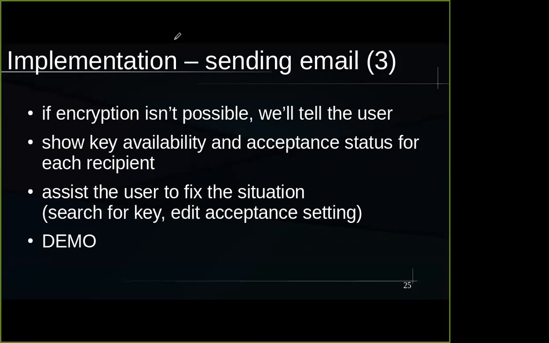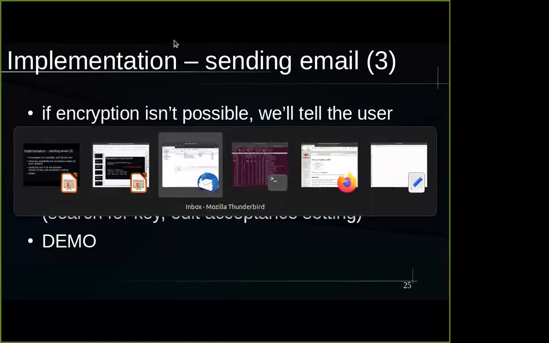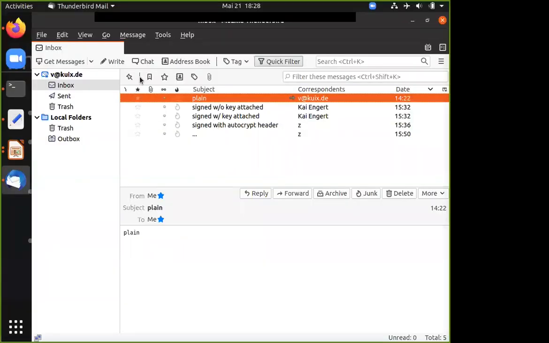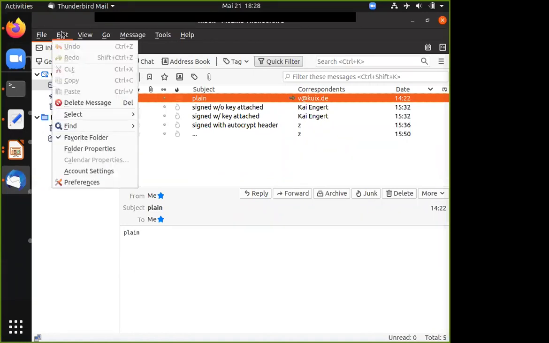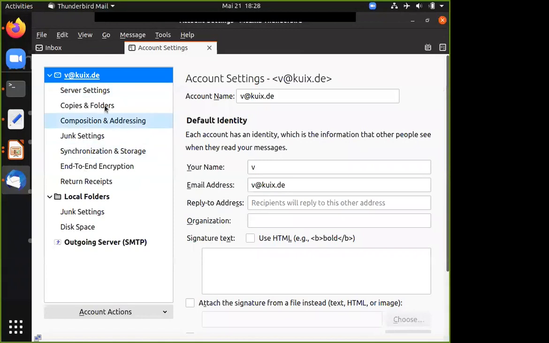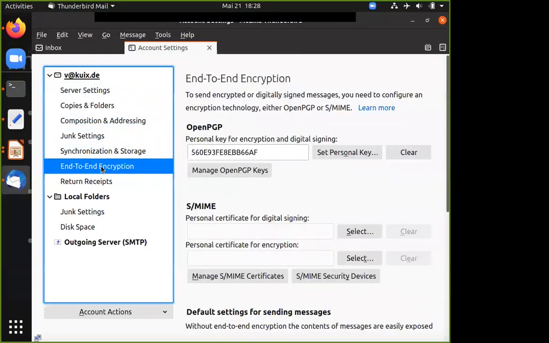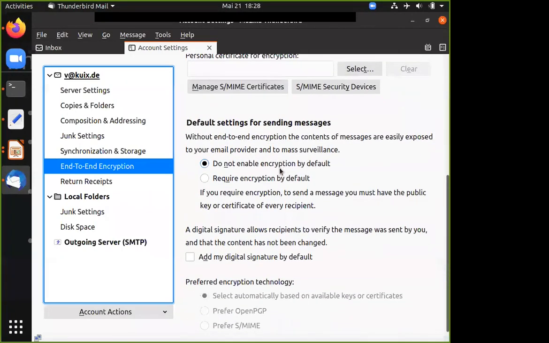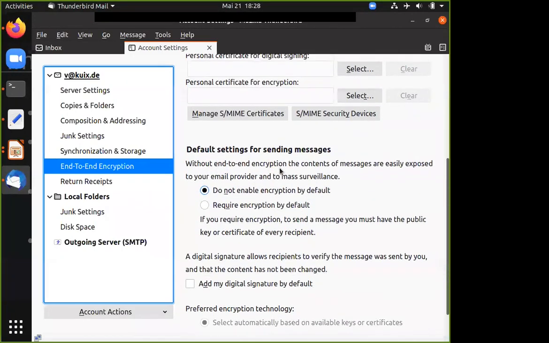Okay, now let's briefly look at how it's looking. We have the preferences. We have a new tab which replaces the old S/MIME security tab. This is a combined new preferences tab where you combine both. You can use either one, or you can configure both OpenPGP and S/MIME. You have some choices for your default.